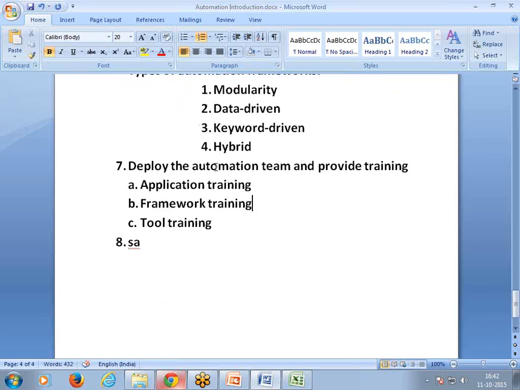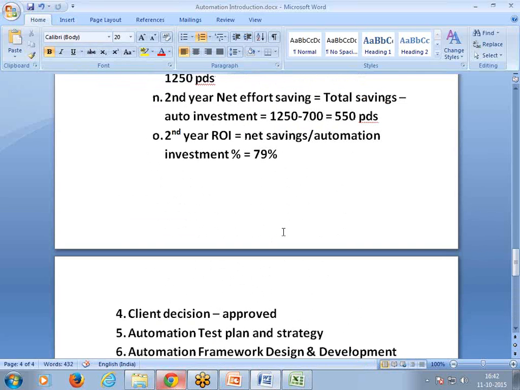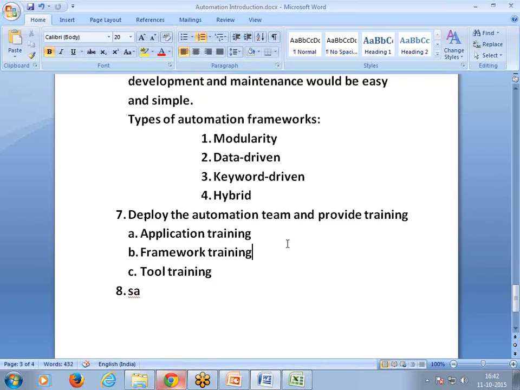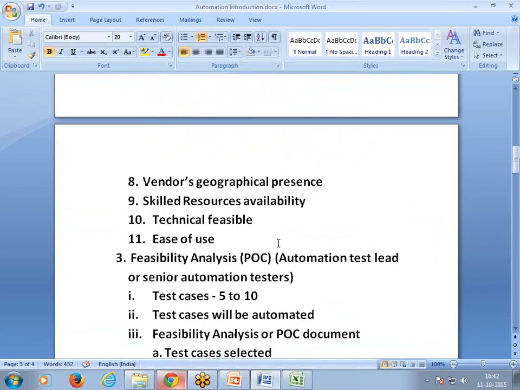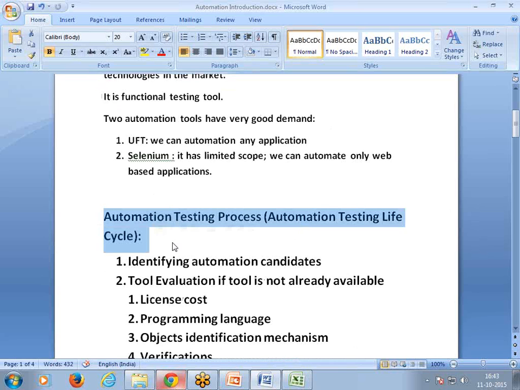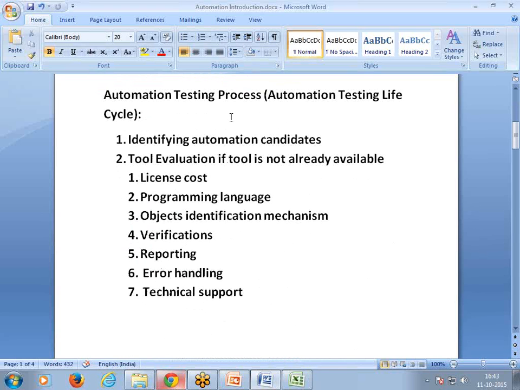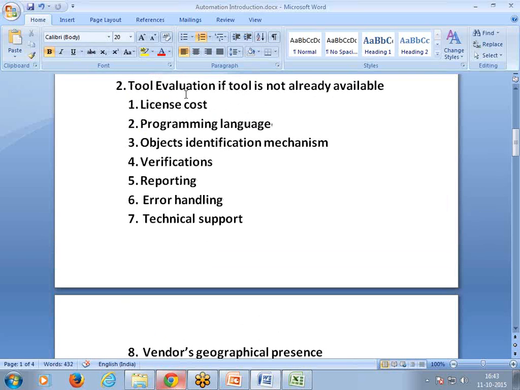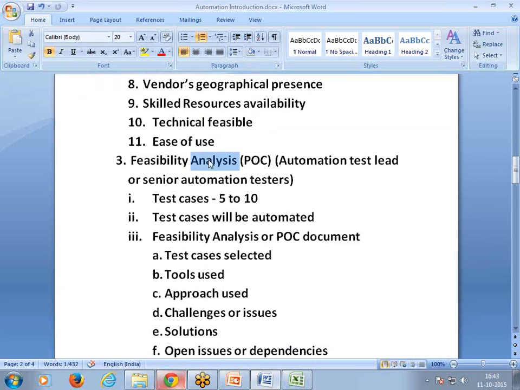Okay guys, do you have any doubts till now? I would like to take a 5 minute break, then we'll join back and continue. Do you have any questions before that? See, let me go through once again what we discussed till now. I started with the UFT introduction, and then we started discussing the automation testing process and the steps involved in it in testing projects. The first step is identifying automation candidates, and the second step is tool evaluation, how that automation tool will be selected, who will do that, and what parameters they will use in the tool selection process, that we discussed.